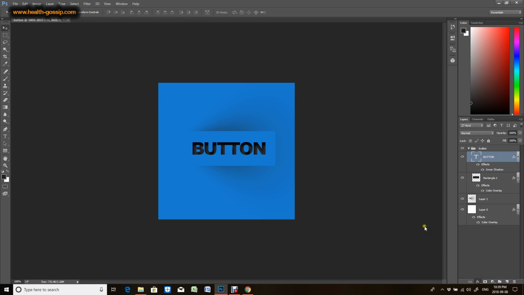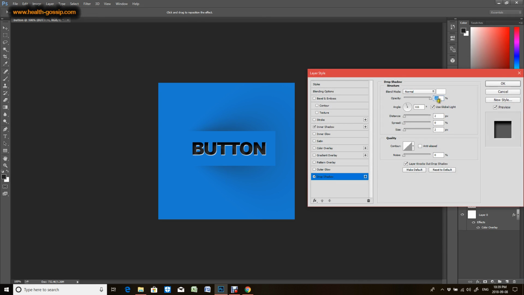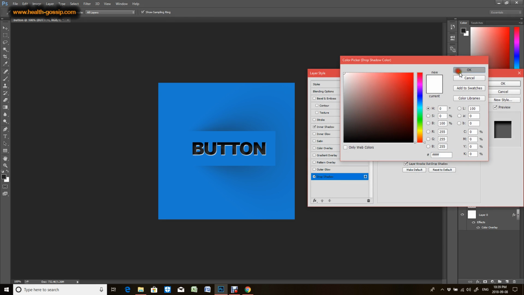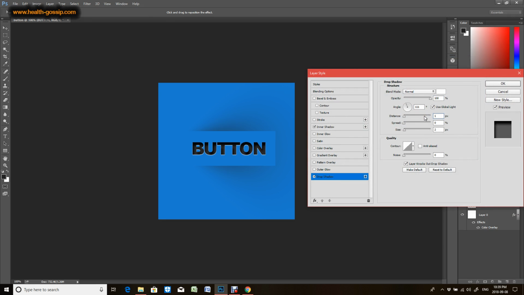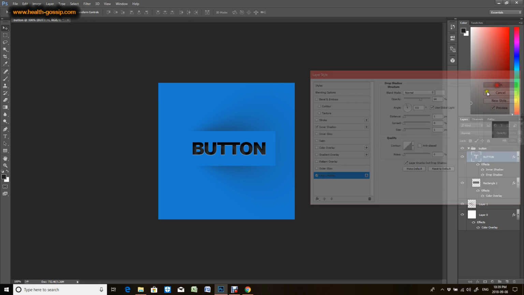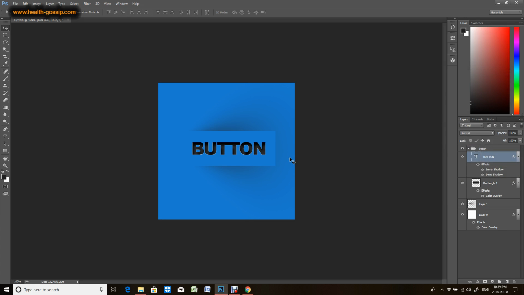I'll also add drop shadow effect. I really like it to make it sort of embossed. We'll keep it white again, and we'll change it to 1 distance and size 1, and maybe we'll change the opacity to somewhere around 64, and there you go. So it looks pretty good. So this is the button.